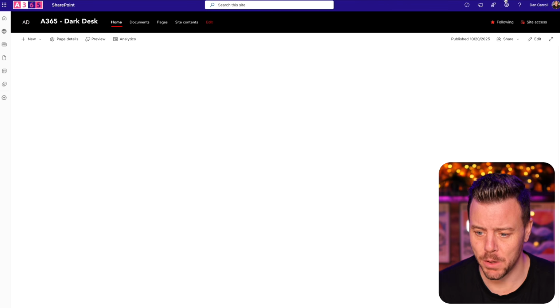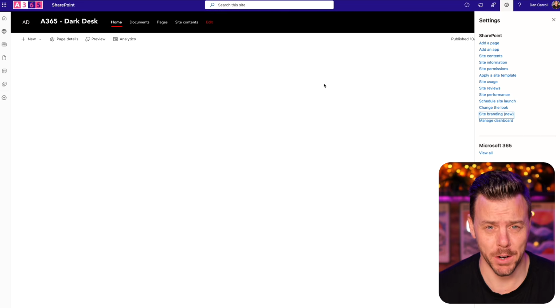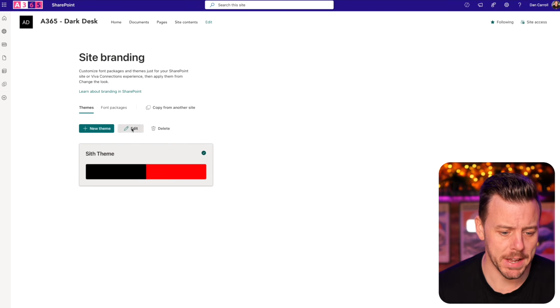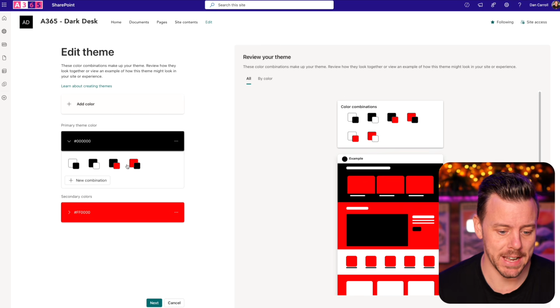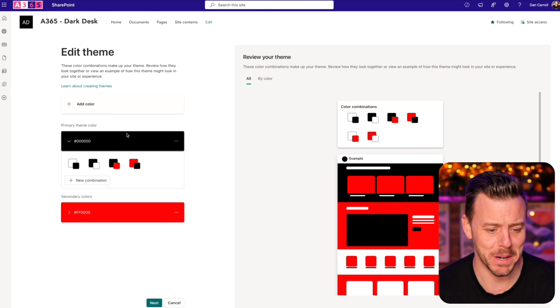But just to give you a look, if I come up to the cog here and I go into site branding new, this is where you can create your custom themes. I have this theme in here called a Sith theme, and all I've done is simply added a black color and then a secondary red color to it. Within the black color, I've added these combinations by clicking new combination. Straightforward enough, and we've covered that a few times before.